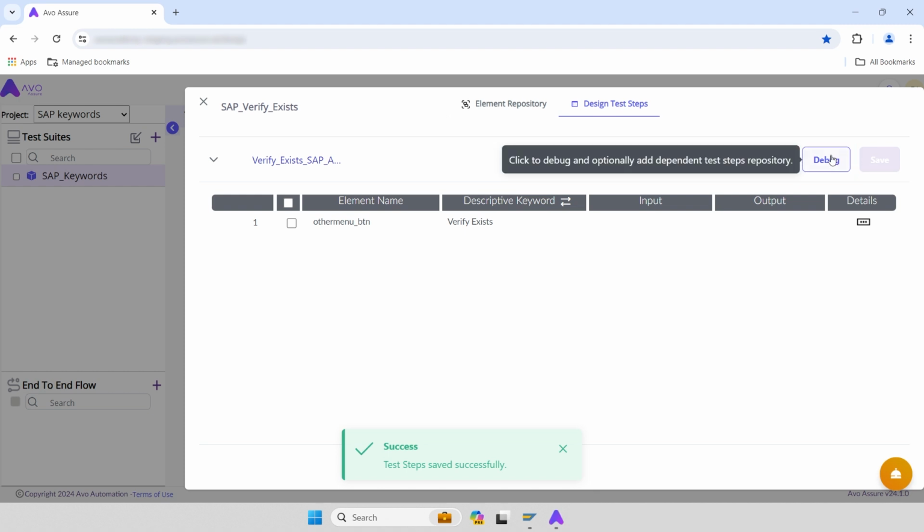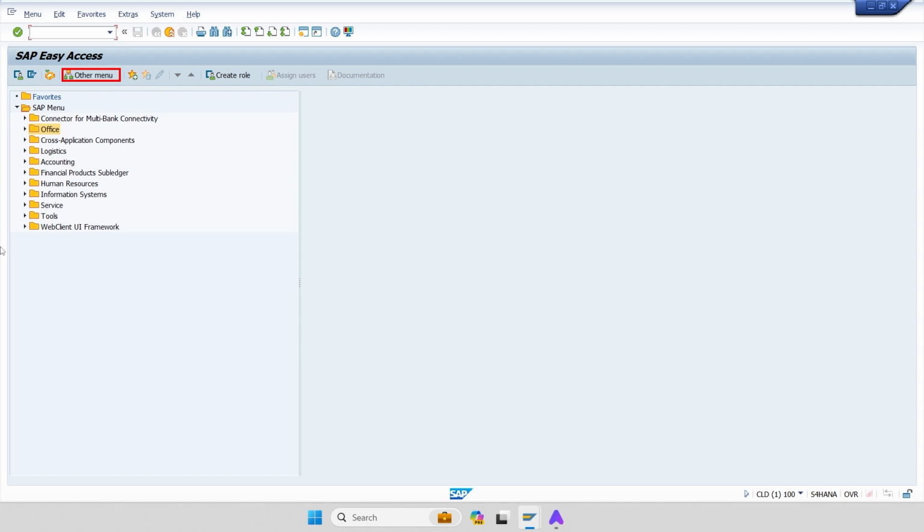Next, click Debug and click Debug again from the pop-up. This will debug the design test steps and verify the existence of the other menu button by highlighting it.